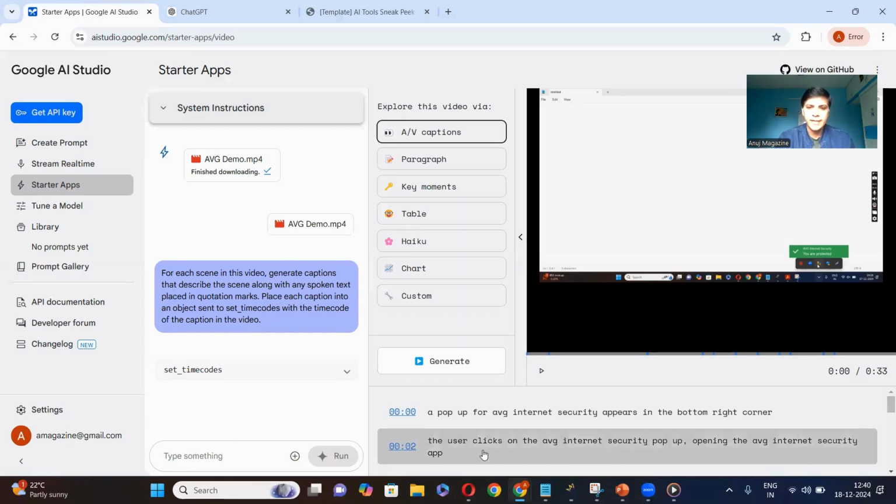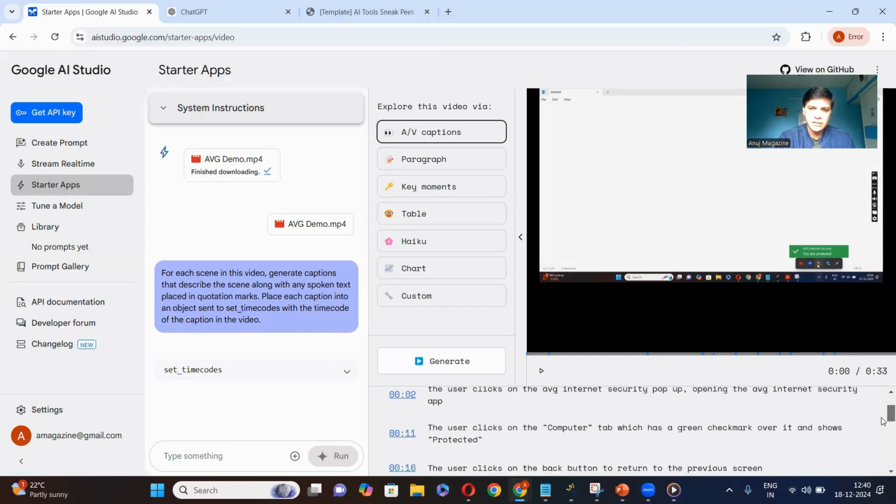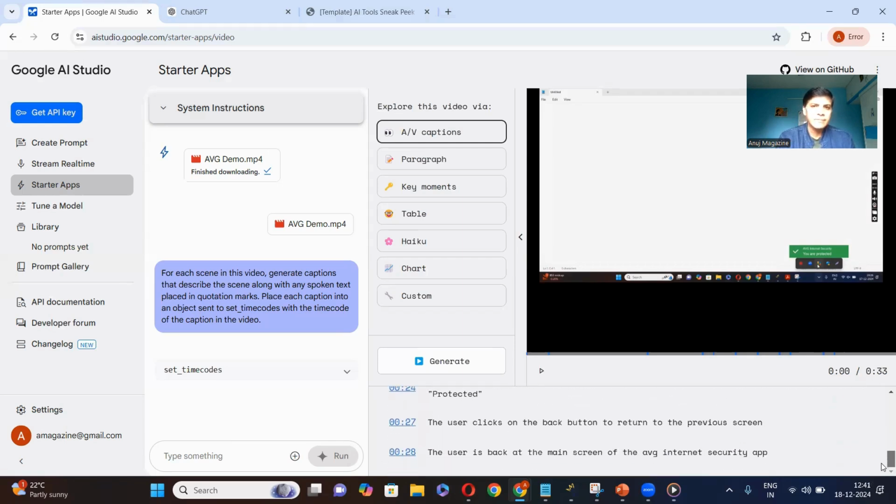I think at 2 seconds, the user clicks on the AVG Internet Security pop-up, opening the AVG Internet Security app. And at 11 seconds, the user clicks on the computer, etc. So this is all that the video analyzer has done: broken the video into various components or parts and provided a caption for each and every part, which is one of the things that technical writers do when they are trying to build a user guide.